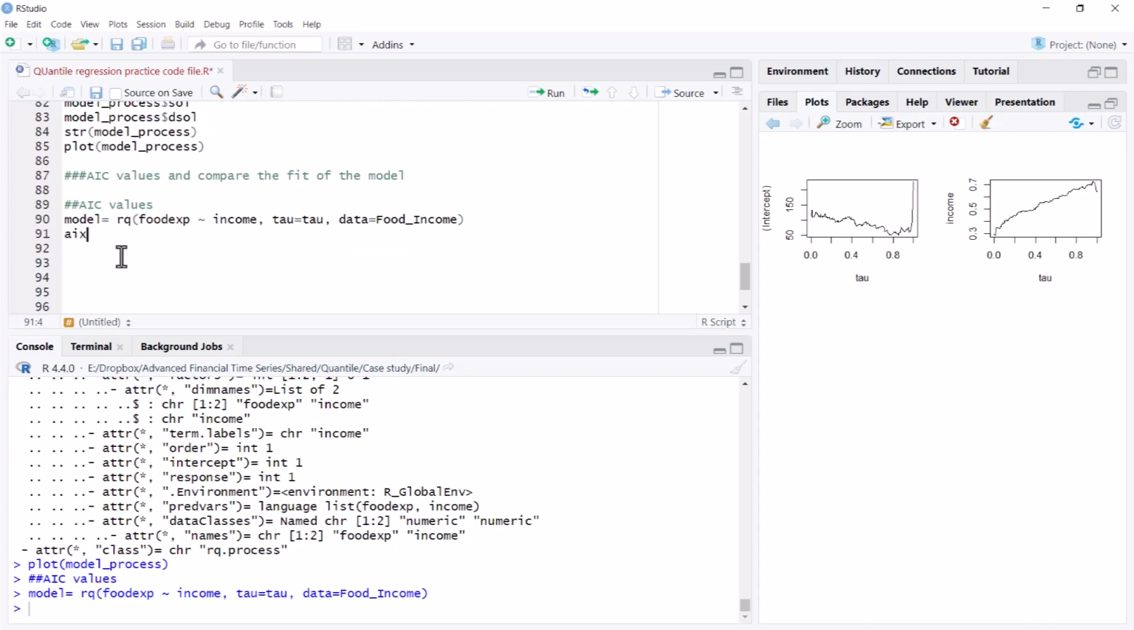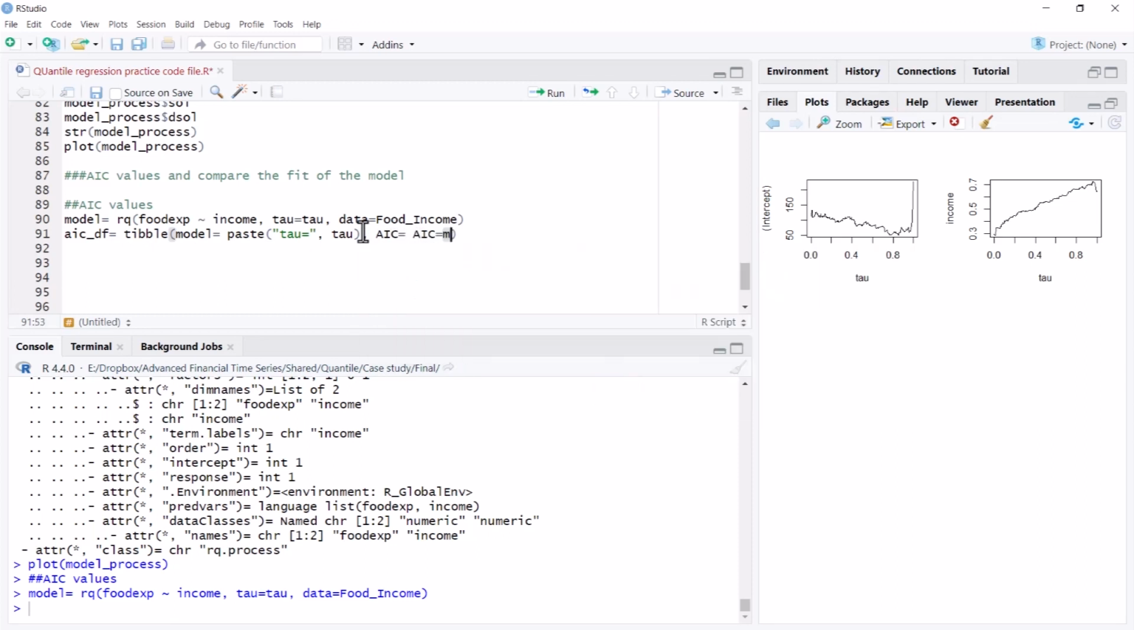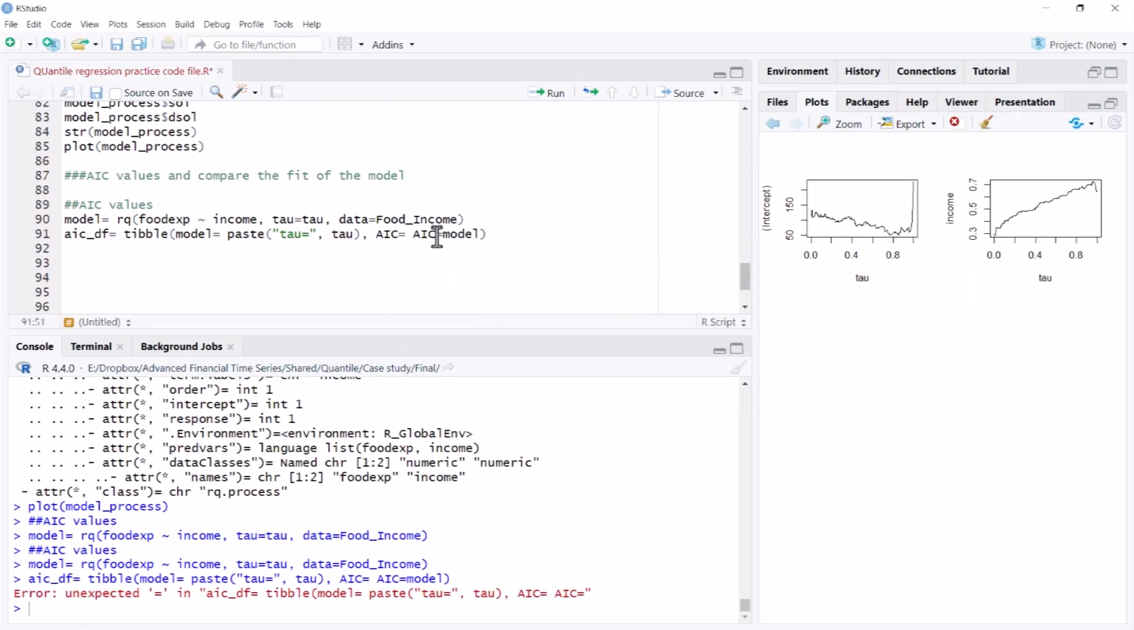Next, I'll create a new data frame, in the form of a table, where I have model equal to paste. This paste command would be very useful here. So tau, and I'll use tau here, so the quantile values will be pasted, and AIC, I'll use the AIC of the model, the model that I have already run here. Now I need to provide the AIC of the model.